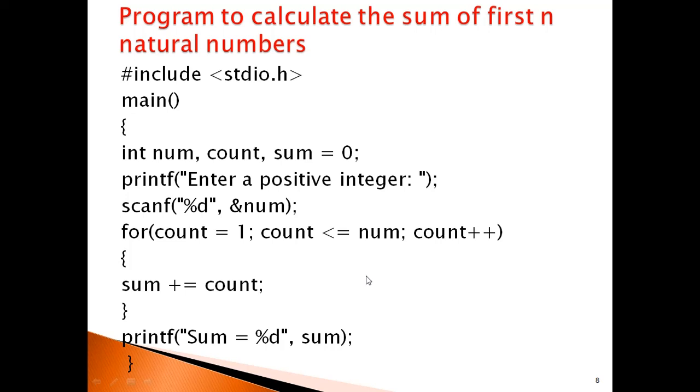Now we will see one more program to calculate the sum of first n natural numbers. We discussed this program with while loops only, but now we will see the variation, how to do the same program using the while loop and the for loop. In the last session, we practiced using the while loop. Now we'll see the same program using the for loop.